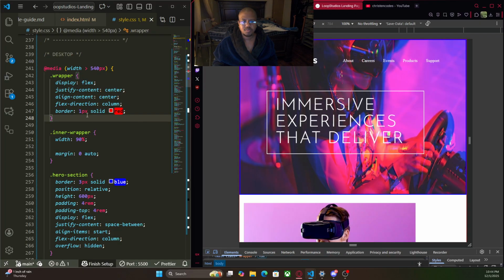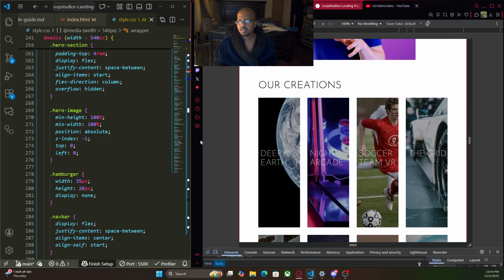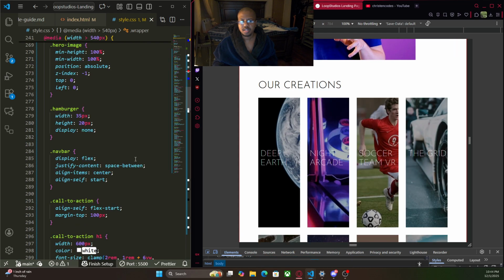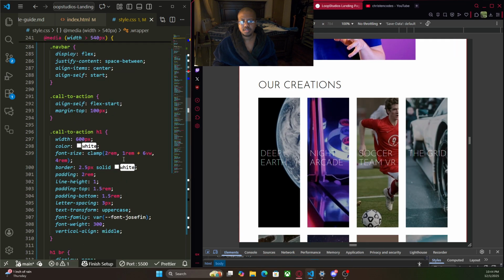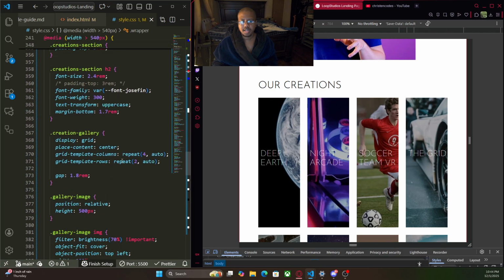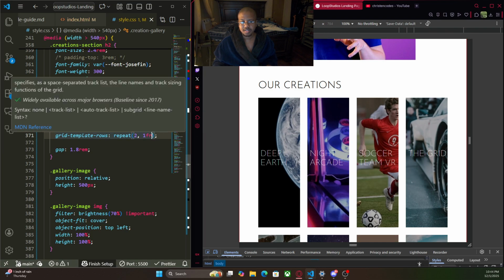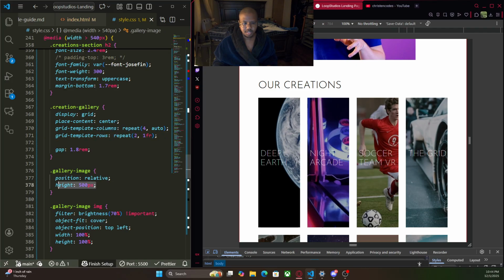Instead of one room, we're going to do hero section. And that's way too tall. Company info, company P, company gallery, rows 2. Can I do 1FR? Will that change it? No, that doesn't change it either. Maybe it's because of this.